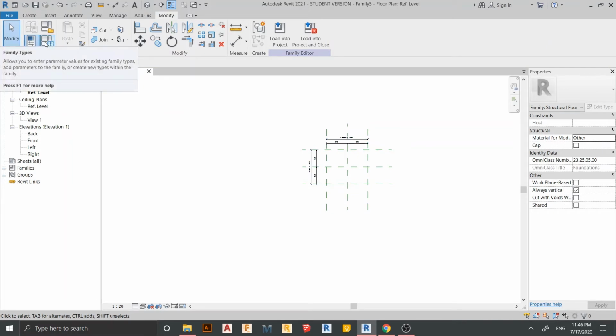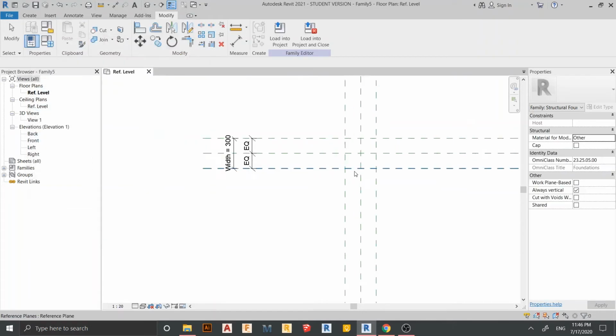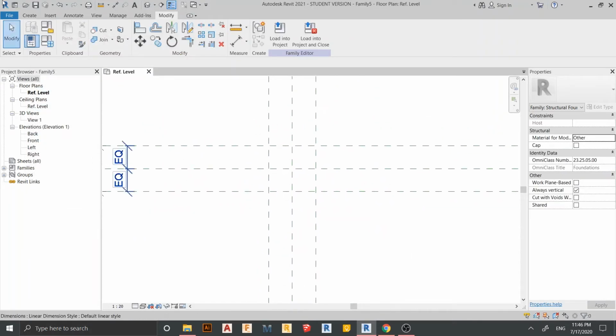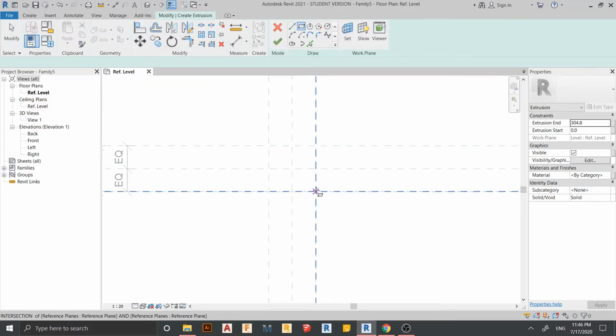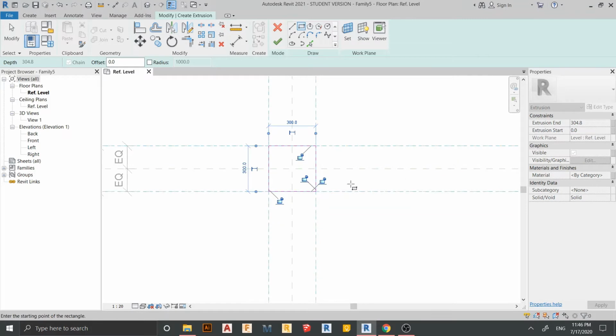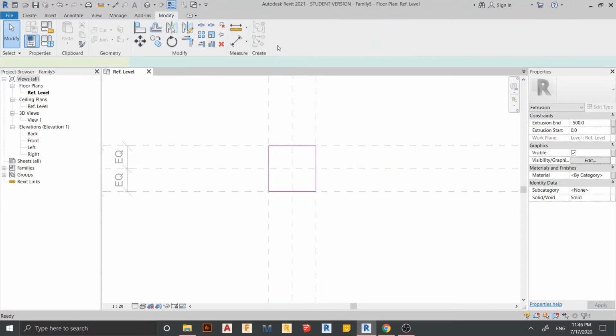So let's adjust our pile cap size. I'm going to Family Types. Then I want 300 by 300 millimeter. Hit apply. Okay, here is our pile size. We're going to create an extrusion, a rectangle like this. Lock, and hit escape a couple of times. As you can see, our pile cap is underground, so I'm going to set minus 500 first. Later we adjust, apply, then Finish.